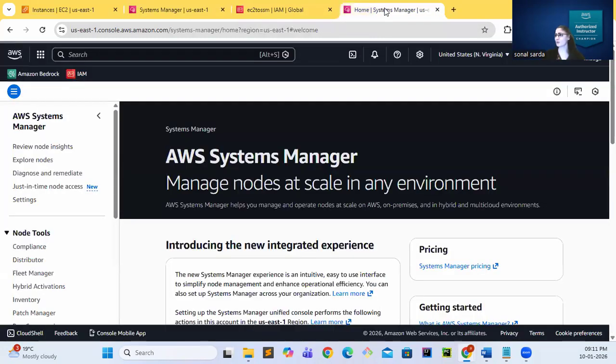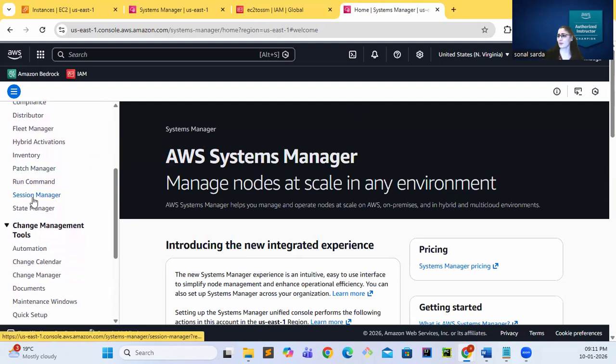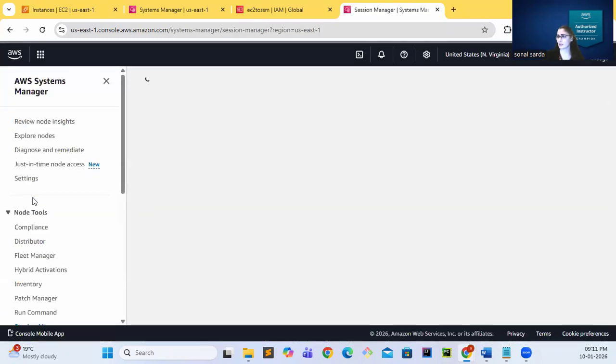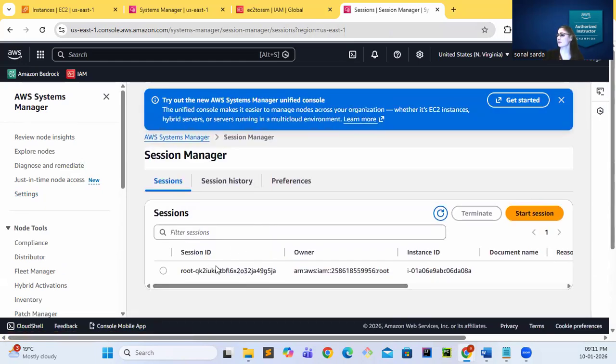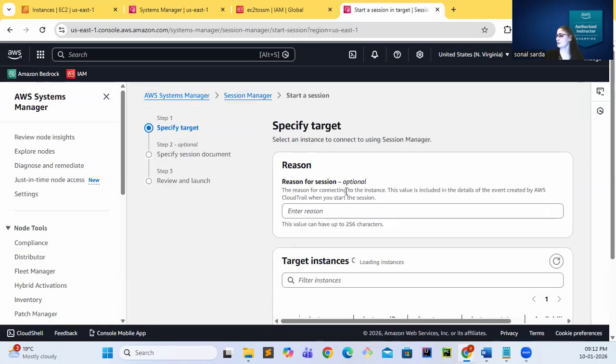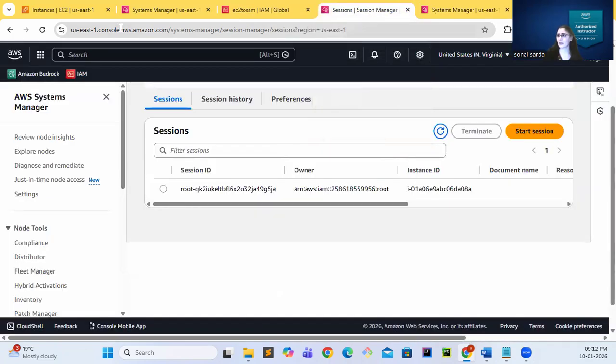Here also, let's say I go to the Systems Manager console and go to Session Manager, I should be able to see my instance here as well. So from here also I can connect. This is my instance. I go with Start session. The target instance is highlighted, I go for Start session, and from here as well I can connect to my instance. So this is what console based logon using Session Manager is.